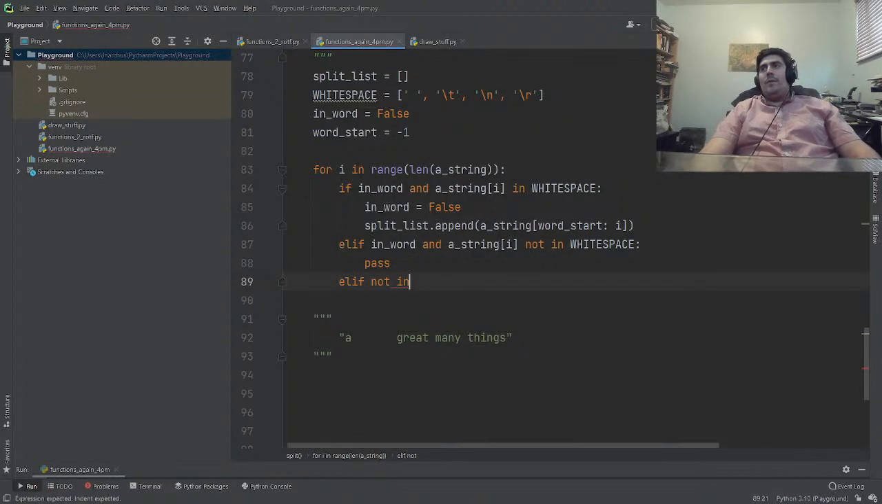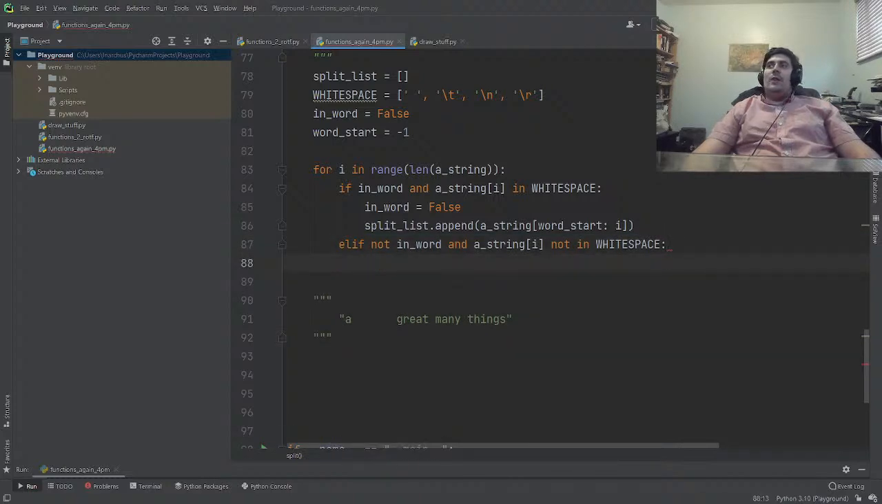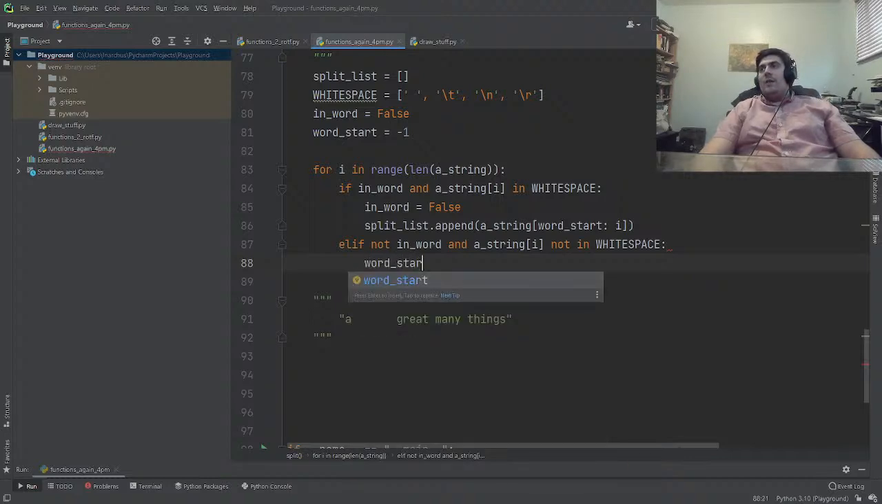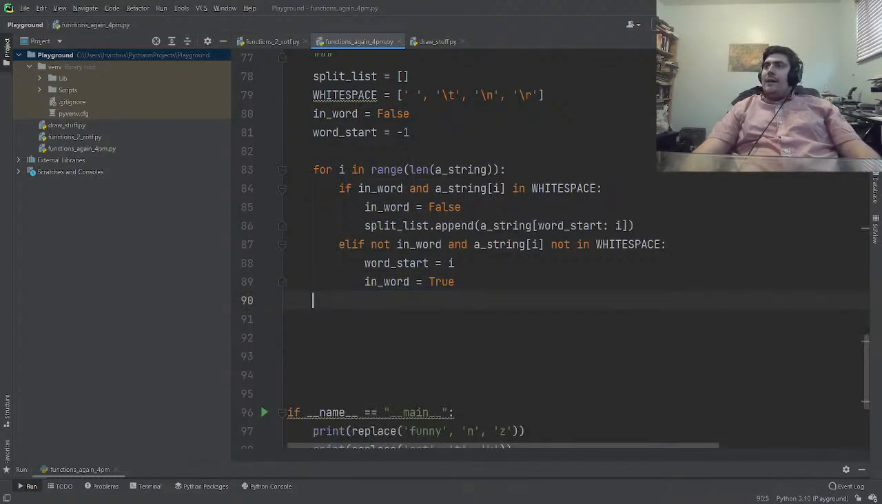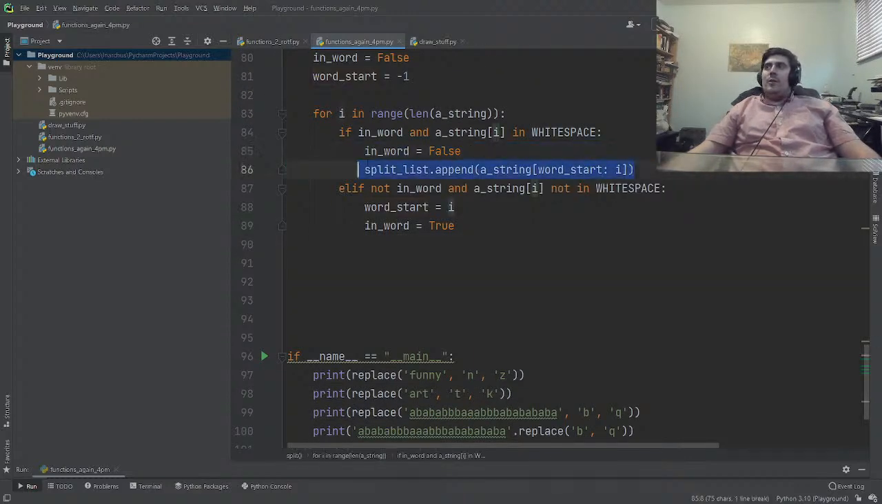If we're not in a word, and string i is not in white space, those are the white space characters, so we can get rid of this one. And then what we do here is, if we're not in a word and string i is not white space, then word_start is equal to i, and then we set in_word to true. Okay? And so that's what we do.